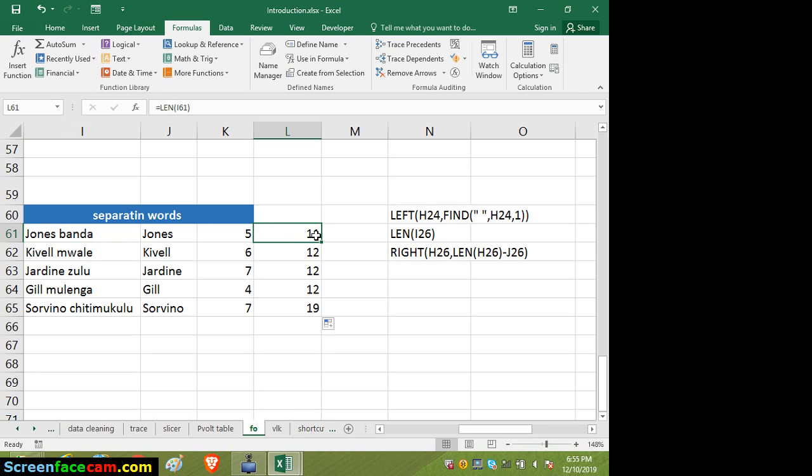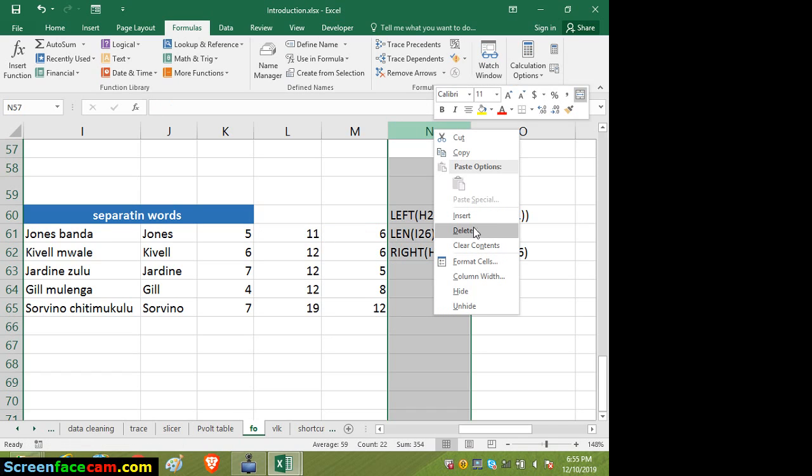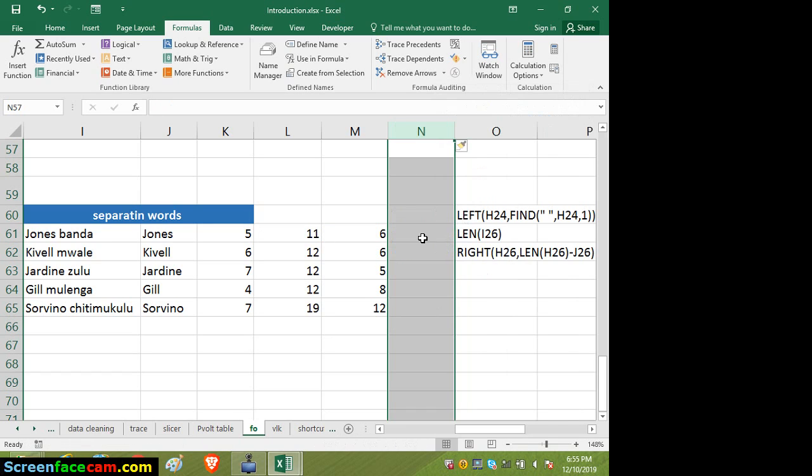So from this one, I'll subtract. I'll say equals this minus this one. Have you seen that? I press enter. So if I come here, I run it down. Have you seen me get that? So I'll come here and say insert. I'm just going to create another column. Okay. So I've done that. So now I know that the length of what I want to get is here.